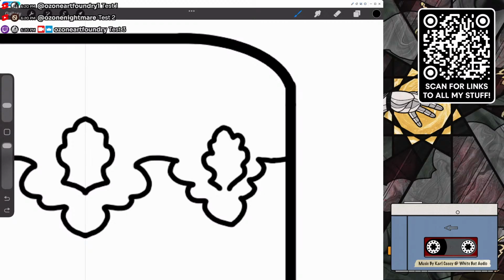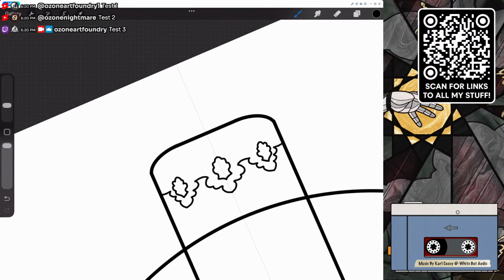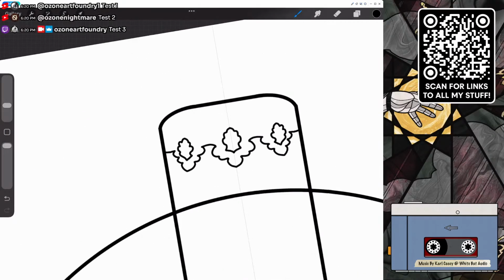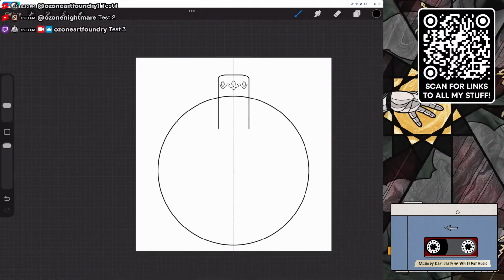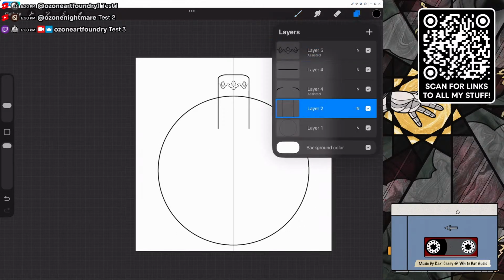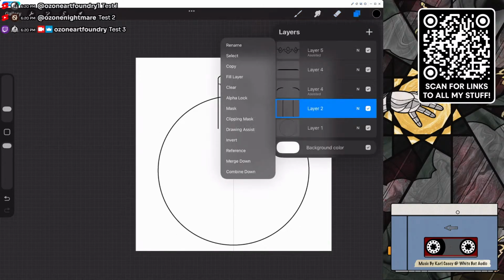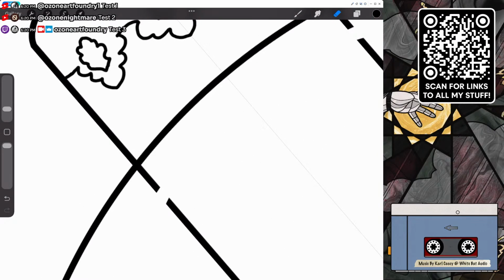There we are. See? Nice and easy. Right, so there's the top. So now we have the top of our ornament, which means we can now come to here, and we can turn symmetry on again and do an erase.